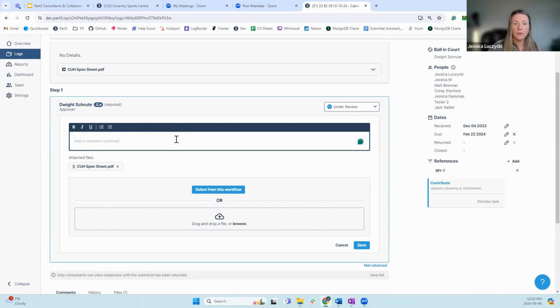So if you're a consultant and the GC hasn't specifically called you out to contribute something in your individual step, you might be contributing under your architect step. So I could say landscape reviewed as noted, see comments attached.